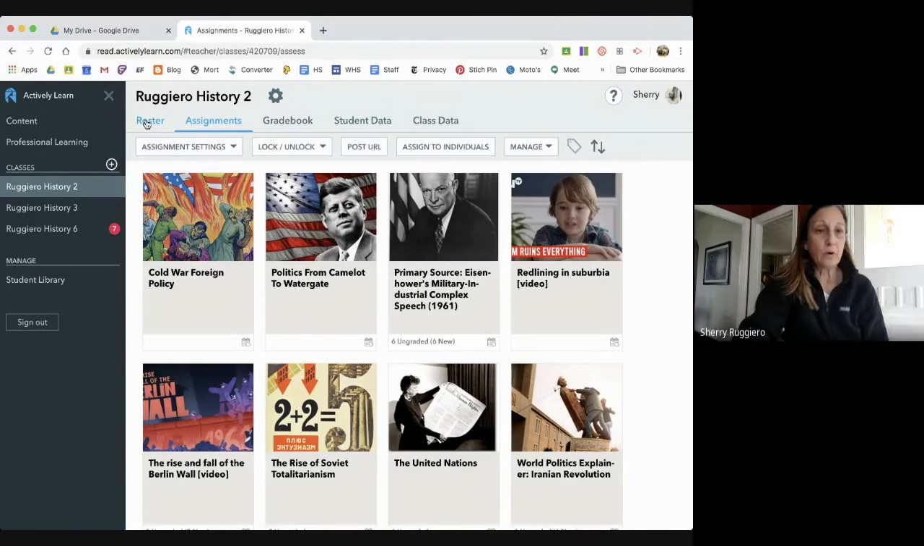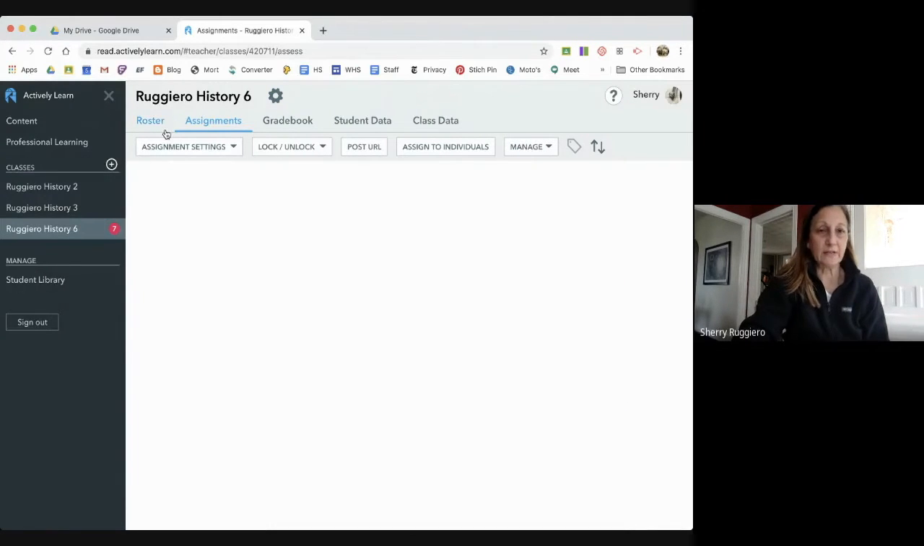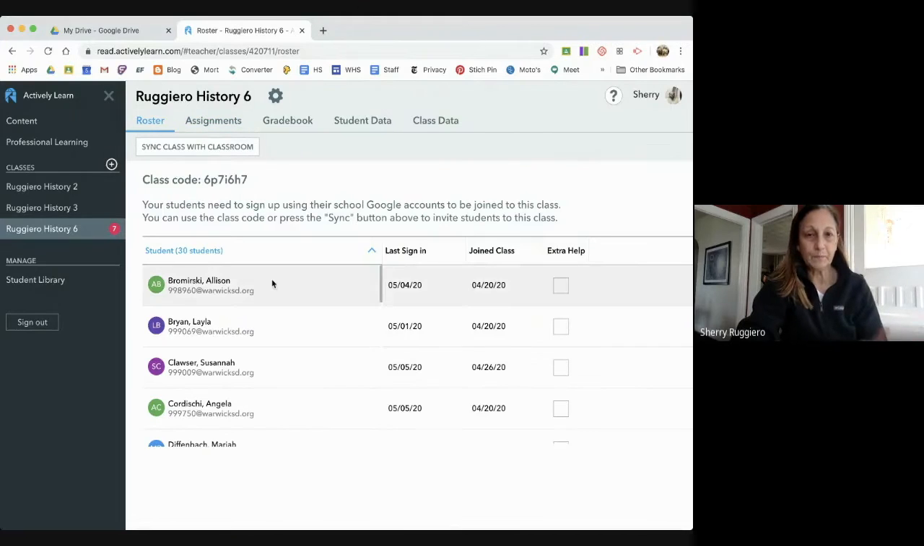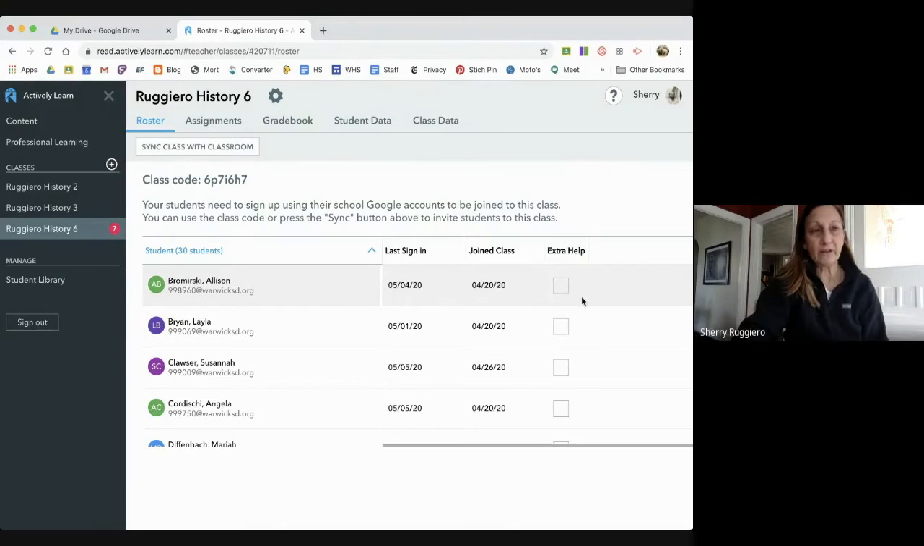Yep. So let's look at my history. Let's look at History 6. So here's my roster. It says when they signed in, when they joined. If I want my students to have an extra help section, let's say they have an IEP that says they need additional directions or they need something chunked, I can put it right in the article and click this and it will just show for that one student.